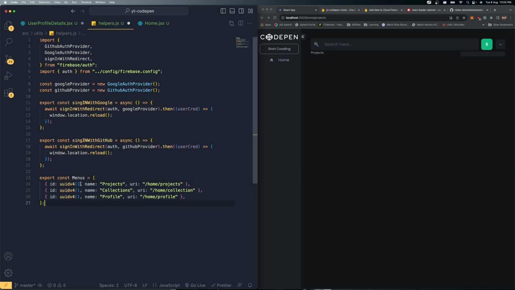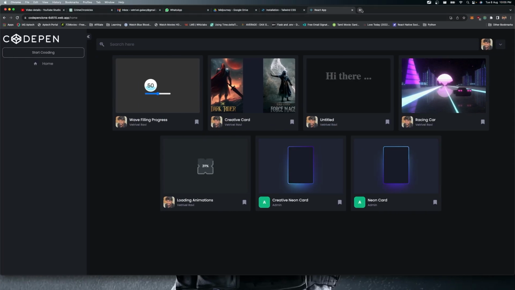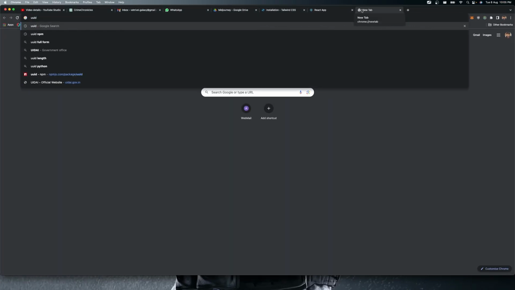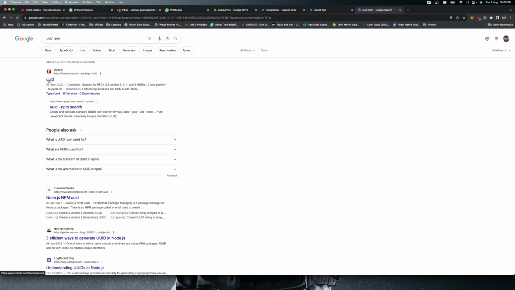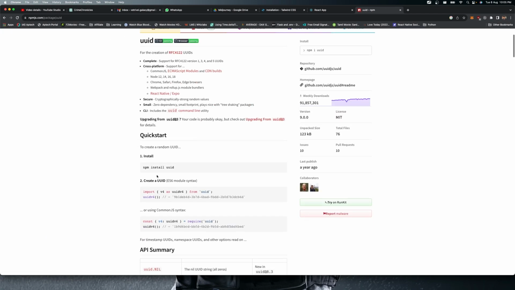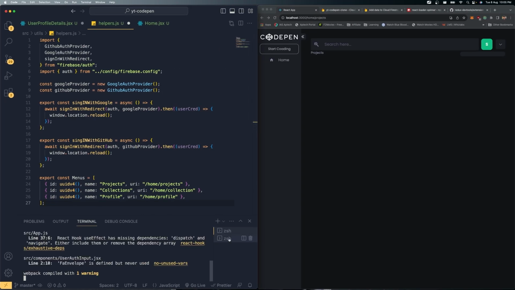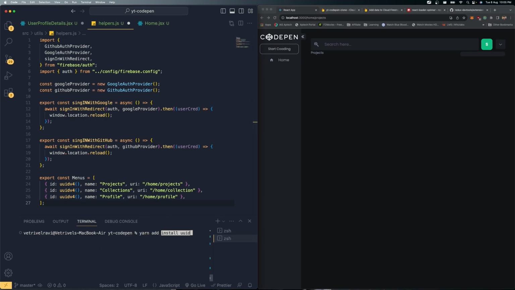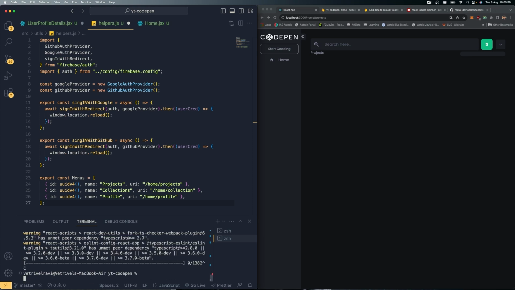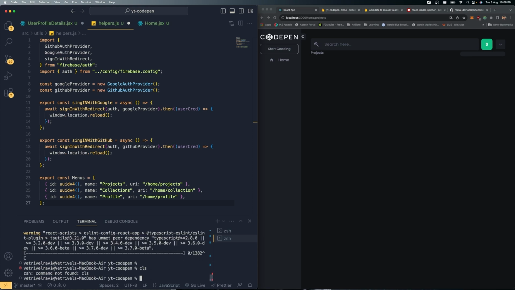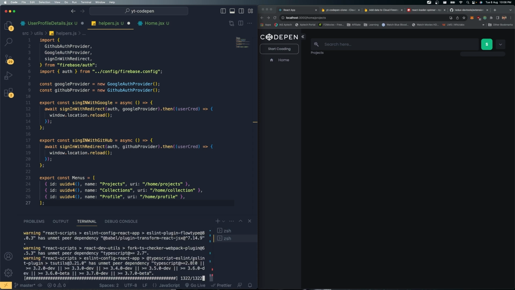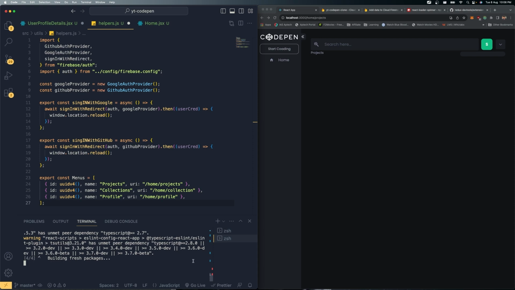Basically, this UUID, we don't have that. This UUID is nothing but a package. If you search for UUID, it helps you generate a unique identifier number. This is how you need to install it. So copy this and then let's install it over here. Yarn add UUID. Oops, my bad. Yarn add, we don't need the install. Yes, so this will add that UUID inside our package.